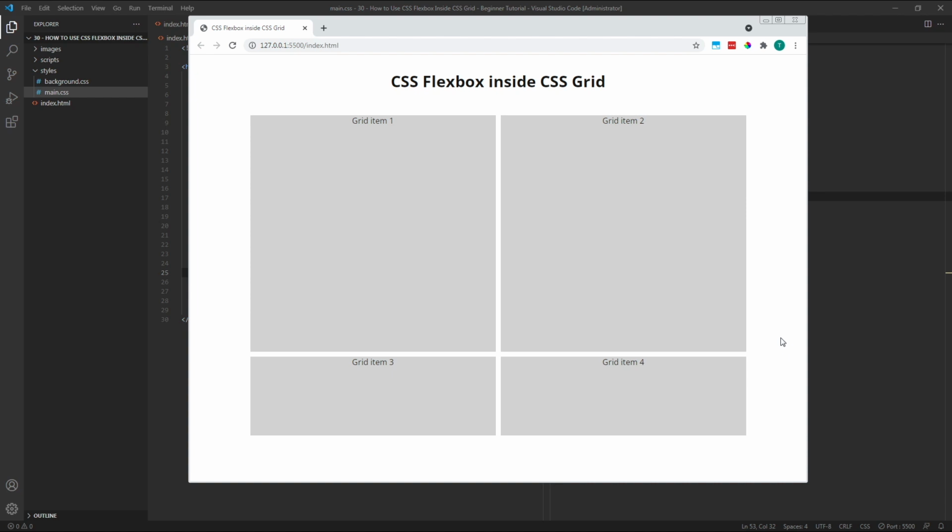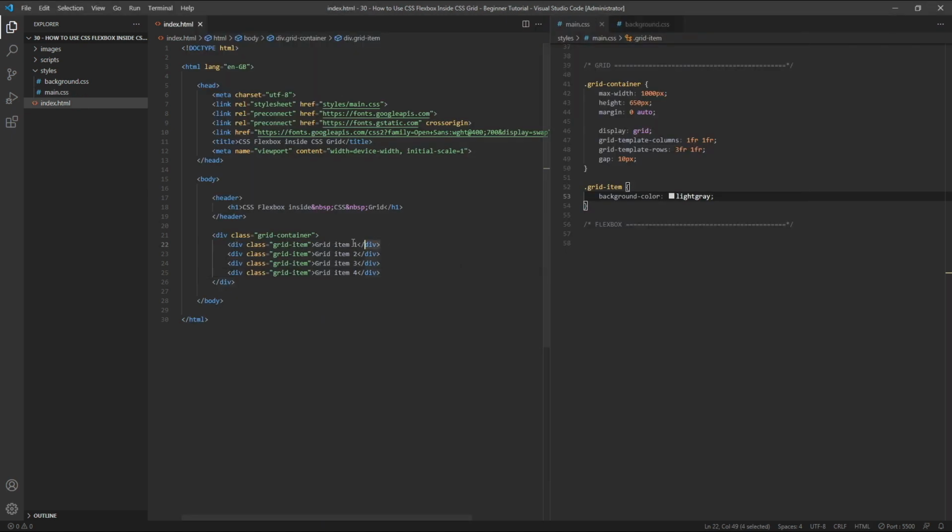Now that the outer grid layout is complete, let's imagine we want to create a flex container inside the first grid cell, so here in grid item 1. Doing so allows us to create a separate CSS Flexbox layout inside of our CSS grid layout. Let's begin by separating this first div here from the other grid items below it, just for the sake of clarity.